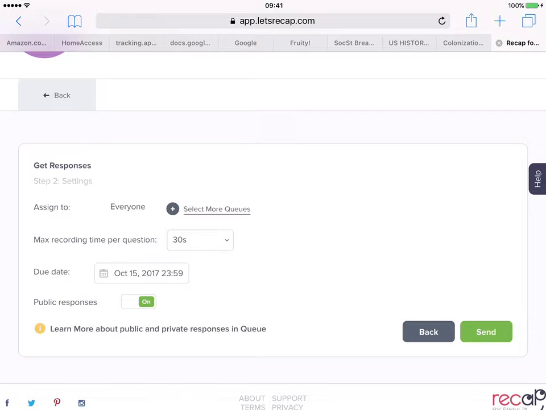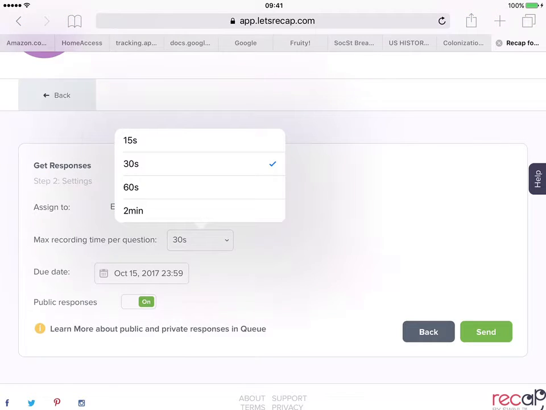So here are my options as the teacher. I can set a max time per question. So 15 seconds, 30 seconds, 60 seconds, 2 minutes, less is more. If you give them the whole 2 minutes, they'll probably talk the whole 2 minutes. They'll be really nervous the first couple of times they do it, and then they'll become pros. I can give a due date if I would like to.